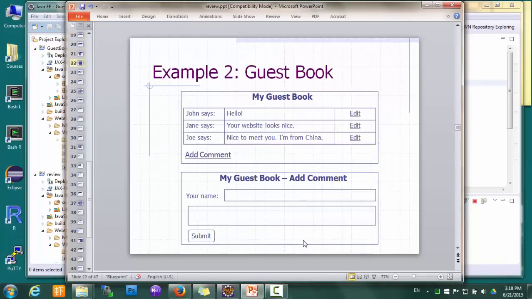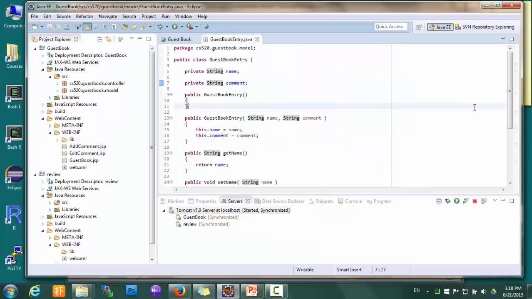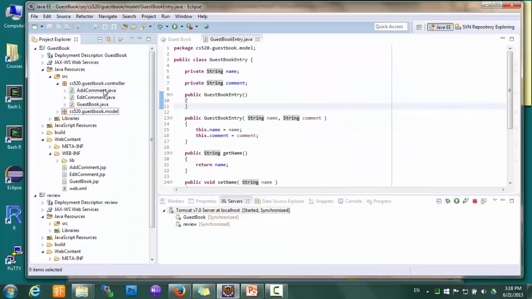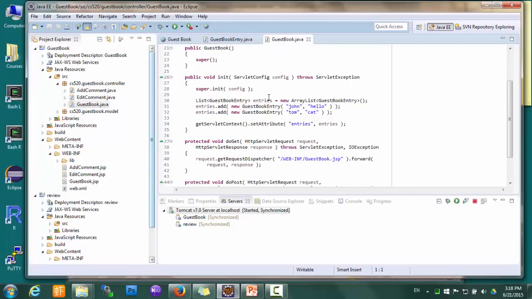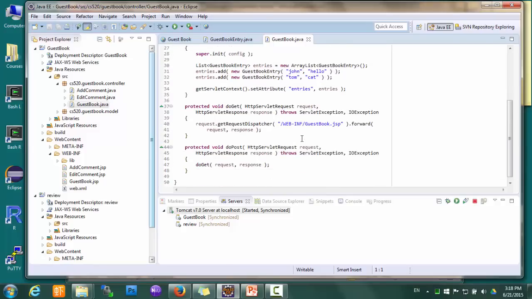If we look at the operations of this application, we have three operations. We have the display operation that displays the guestbook. We have the add operation that adds a comment, and we have the edit operation that edits a particular comment. And similarly, we would have three controllers, or in our case, three servlets, that each implements a single operation. So the guestbook controller or the guestbook servlet is responsible for implementing the display operation.